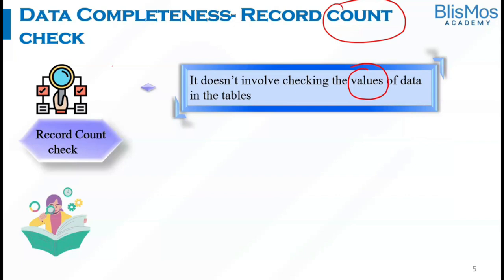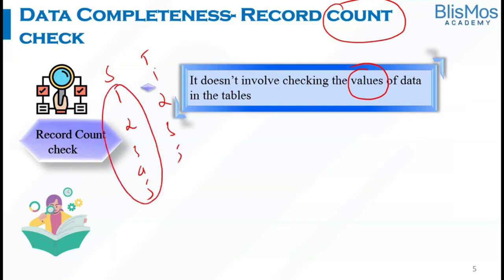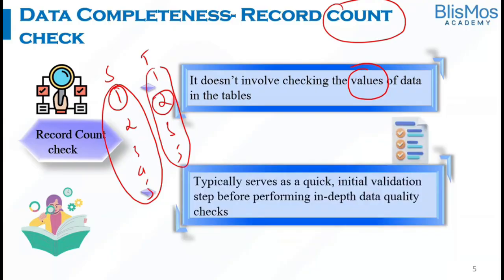Let us say the source has 5 values, 1, 2, 3, 4, 5, and the target has, let us say, 1, 2, 3, 5. The record count check will only check that the source has 5 values and the target has 4 values. It doesn't check whether 1 is there or 2 is there. That's what I mean by this. So when you are doing the record count check, it is an initial validation. We are not really looking for in-depth data quality checks.